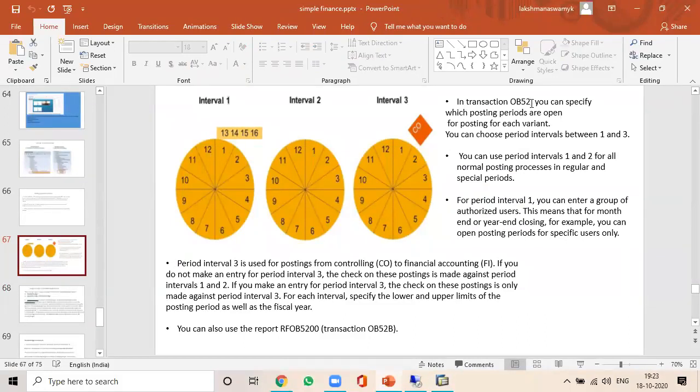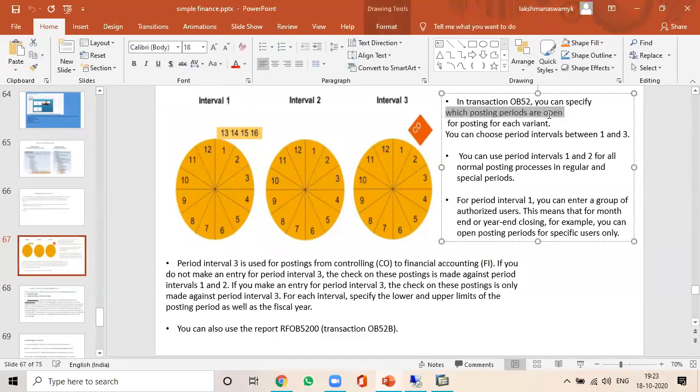In the transaction code OB52, you can specify which posting periods are open for postings for each variant. You can choose the period intervals between 1 and 3. See, period interval 1 is used for what? Normal postings, day-to-day postings. Period interval 2 is used for posting year-end adjustments. Now period interval 3 is used to allow or control the postings from controlling.